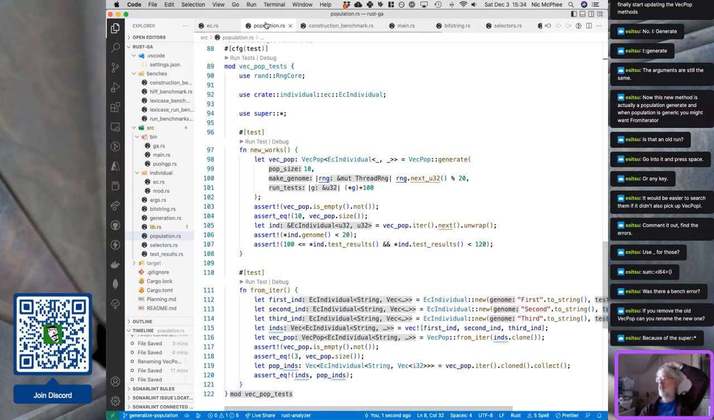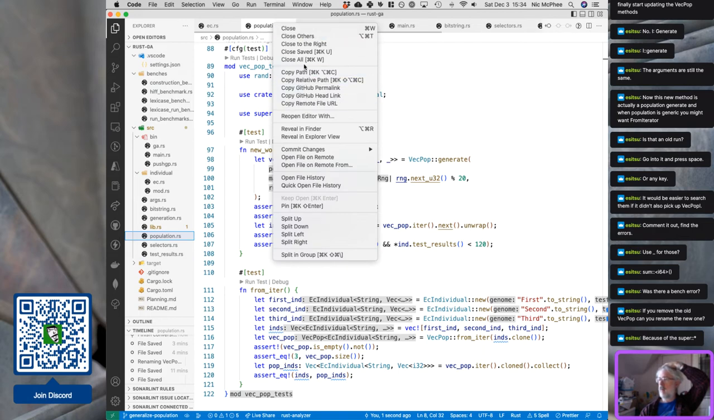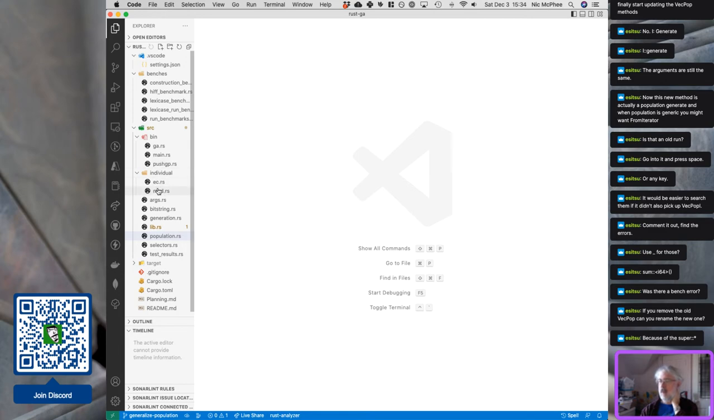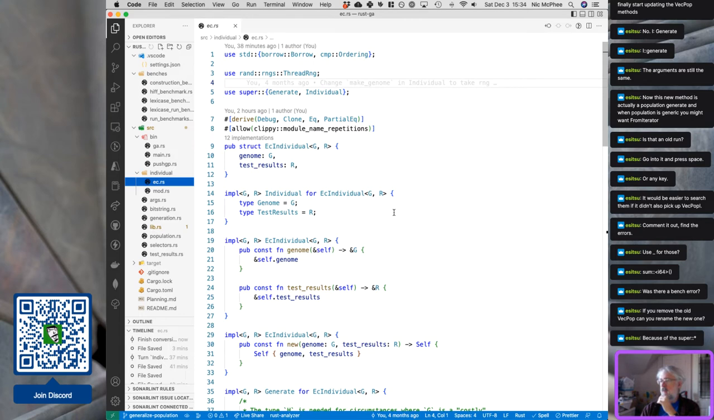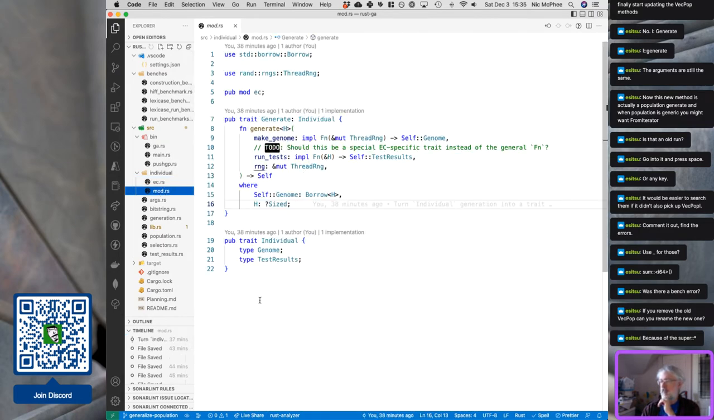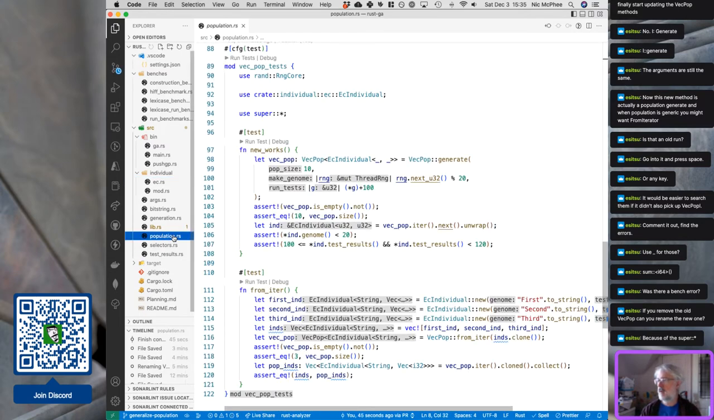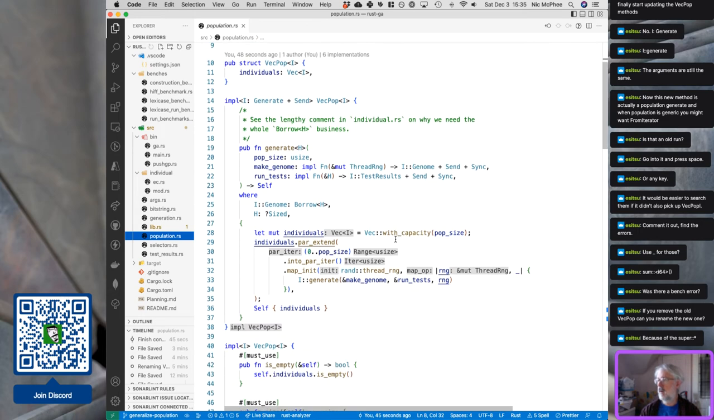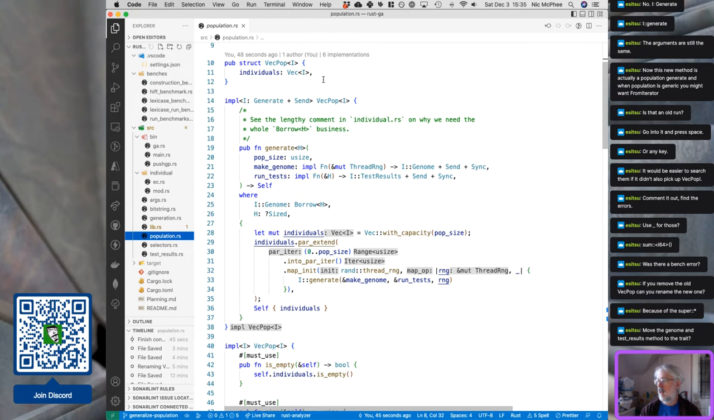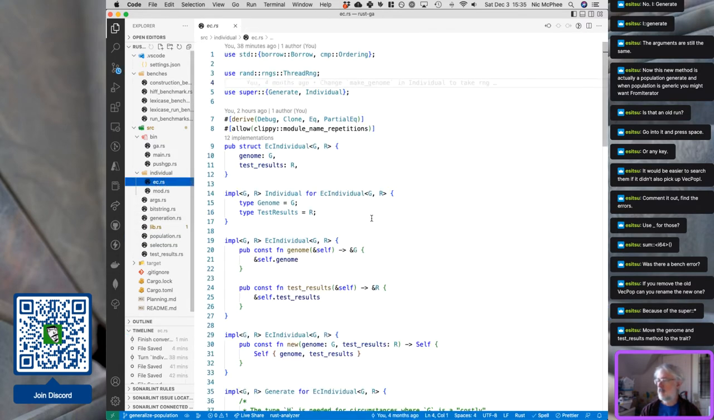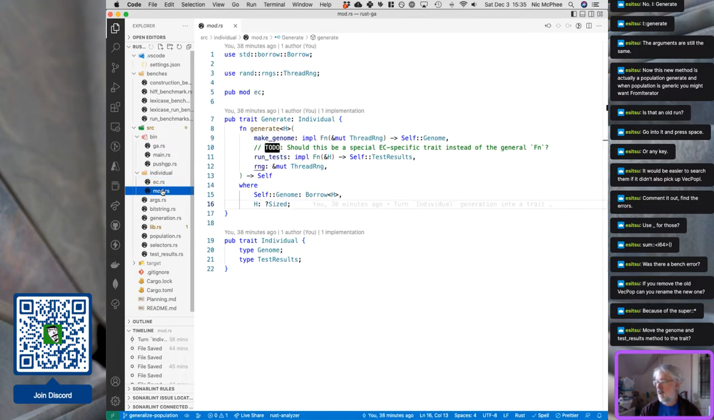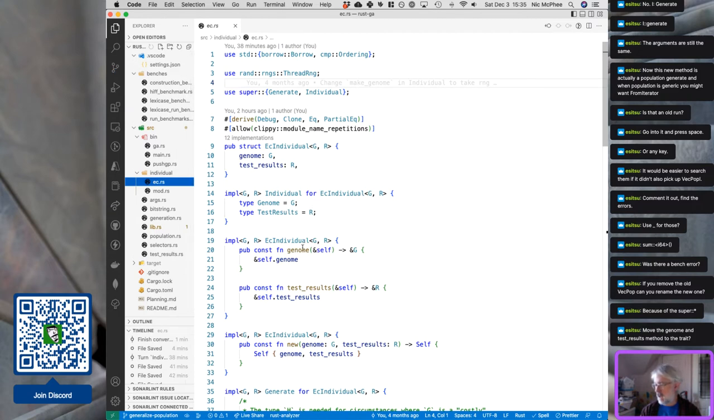Come back to, I'm going to close a whole bunch of windows. I'm going to close everybody for now. We'll reopen what we need. So let's start with individual. So we've got this individual trait and we want, in population, to move the genome and the test methods to the trait. Oops, I wanted this. So we basically want these guys here to become part of the trait.